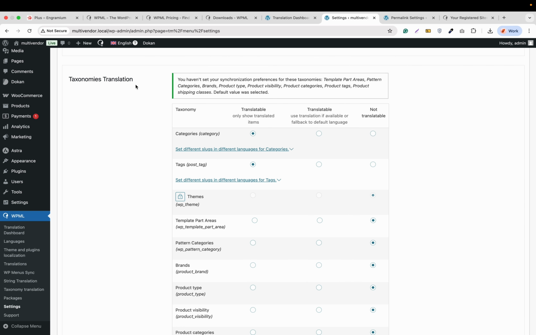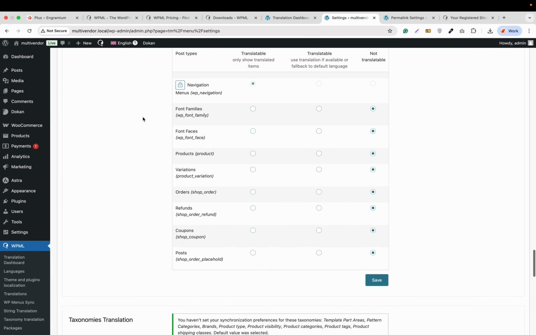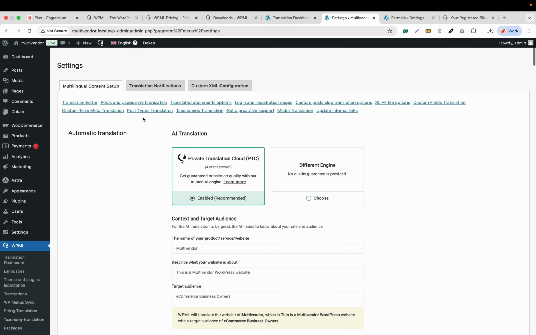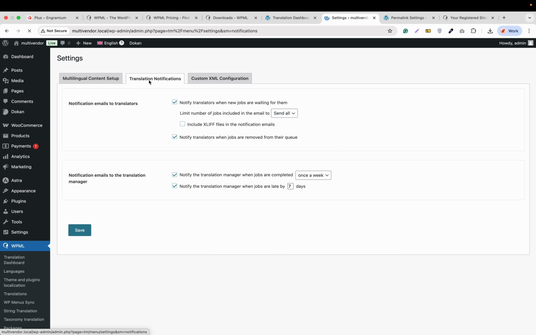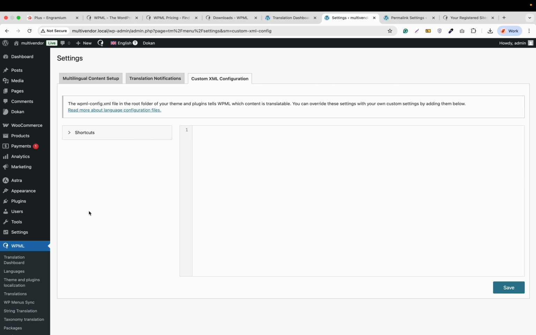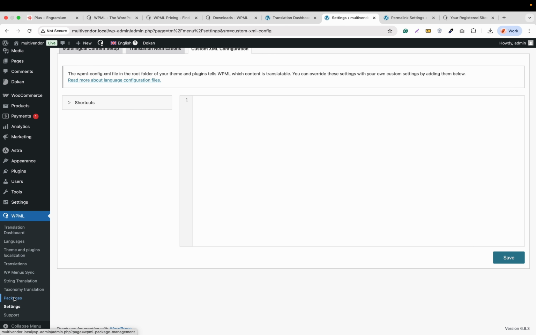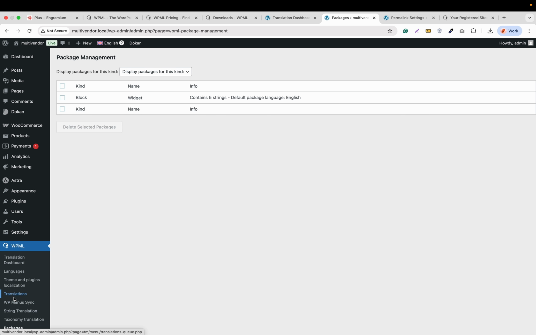And we have the taxonomy translation as well. After that, we have the translation notification, whether we want the notification to our email or not. We have the custom XML configuration as well. After the settings, let's click on this package.